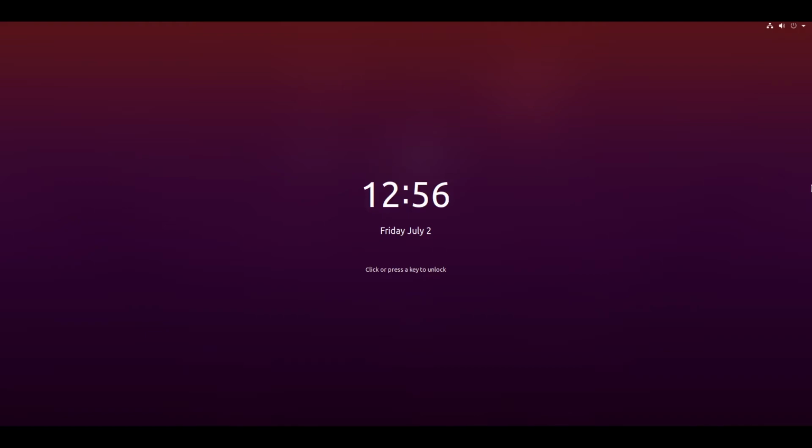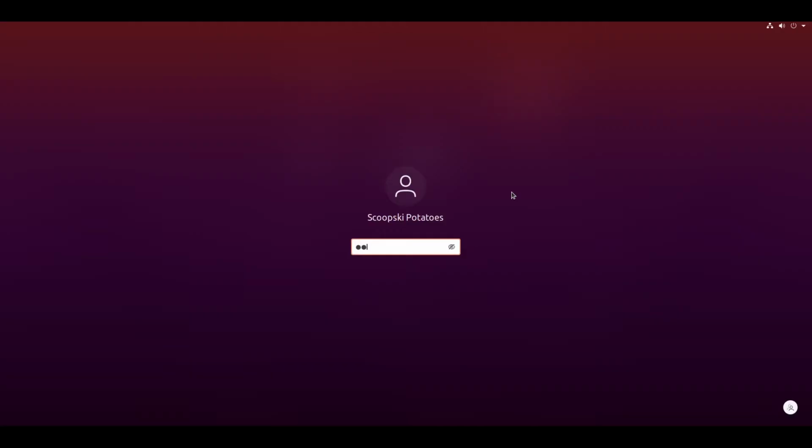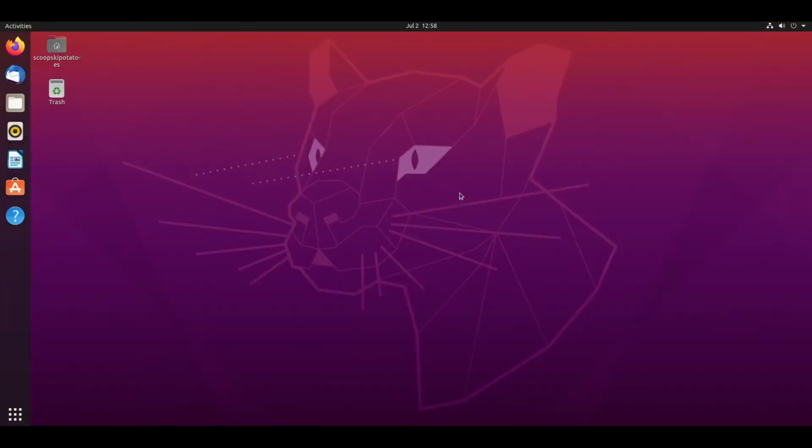Let's install Python on Linux. I'm going to be using Ubuntu. First, make sure you are on your desktop. Open up any web browser, like Firefox, which comes with Ubuntu.